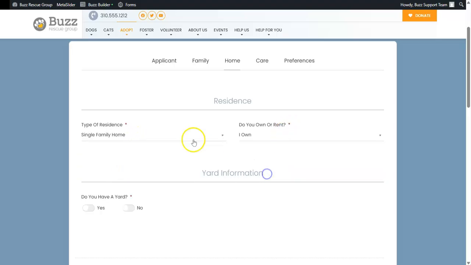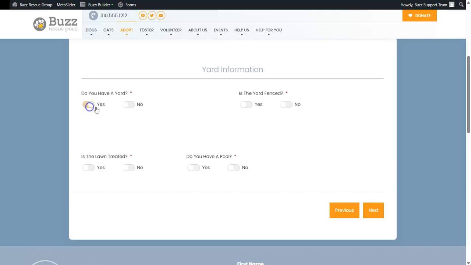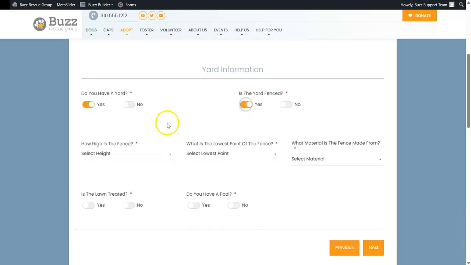If you have an available dog that happens to like jumping fences, you can ask about a potential adopter's yard. Do they have a fence? If yes, how high is the fence? What is it made out of? Ask whatever you need to ensure animals will remain safe in their new homes, and all the conditional logic happens behind the scenes with no coding required.